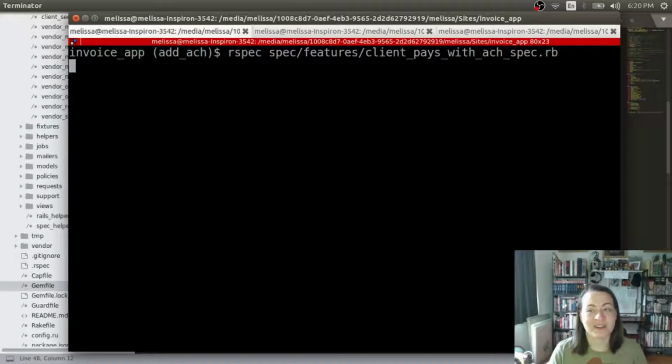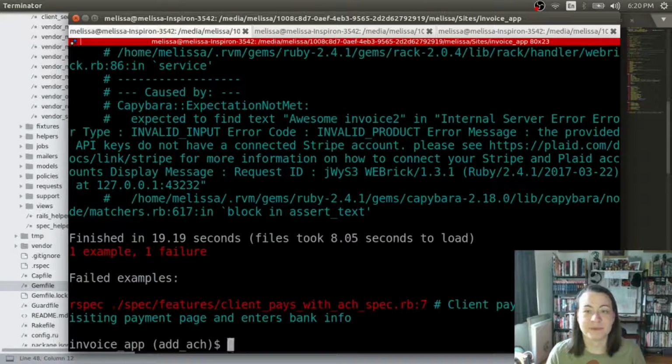So, okay. Invalid input error code. Invalid product. The provided API keys do not have a connected Stripe account. Oh no. Oh, all that fun stuff about being close.